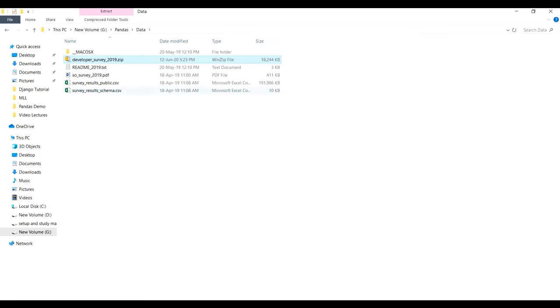What these CSV files mean and what data they contain, we will look into in our next video. We will also demonstrate the working of pandas and talk about the most important data types of pandas, which are data frames and series, in our next video. So stay tuned.